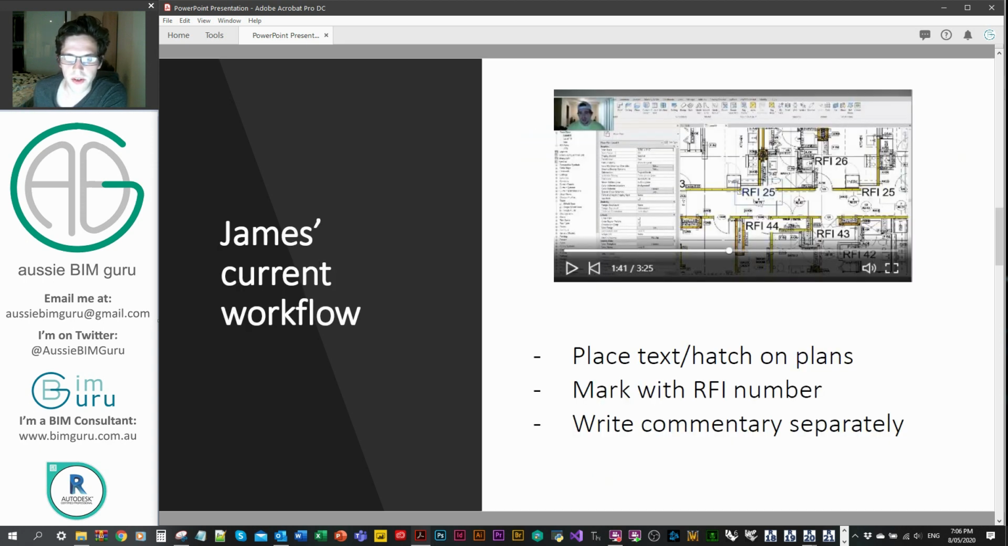His original workflow was that he was placing text notes and detail items or hatches over a floor plan in order to generate, I assume, a print or a drawing that he could send back to the architects or the engineers, and then associate the RFI number in his text note with, I assume, a Word document or an Excel file or a common data environment with the numbers assigned. I assume that this is probably generating the RFIs as well. So as he places his text note, he probably describes the RFI somewhere else.